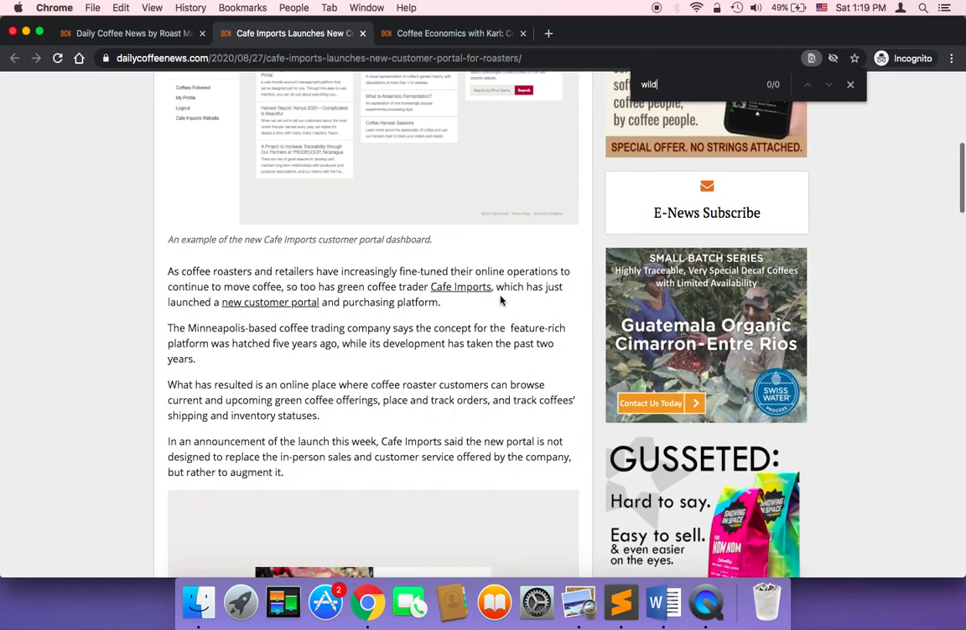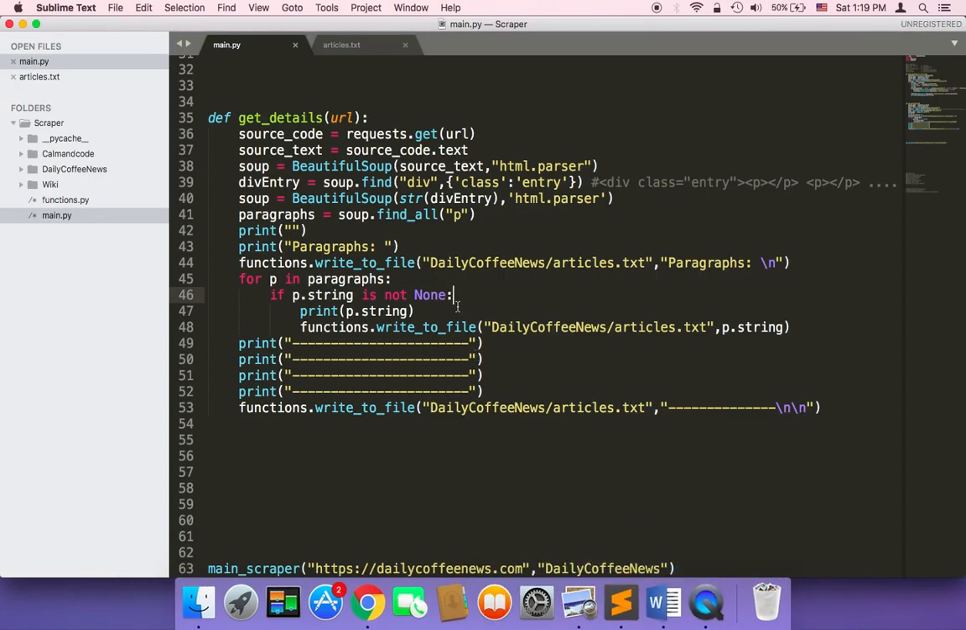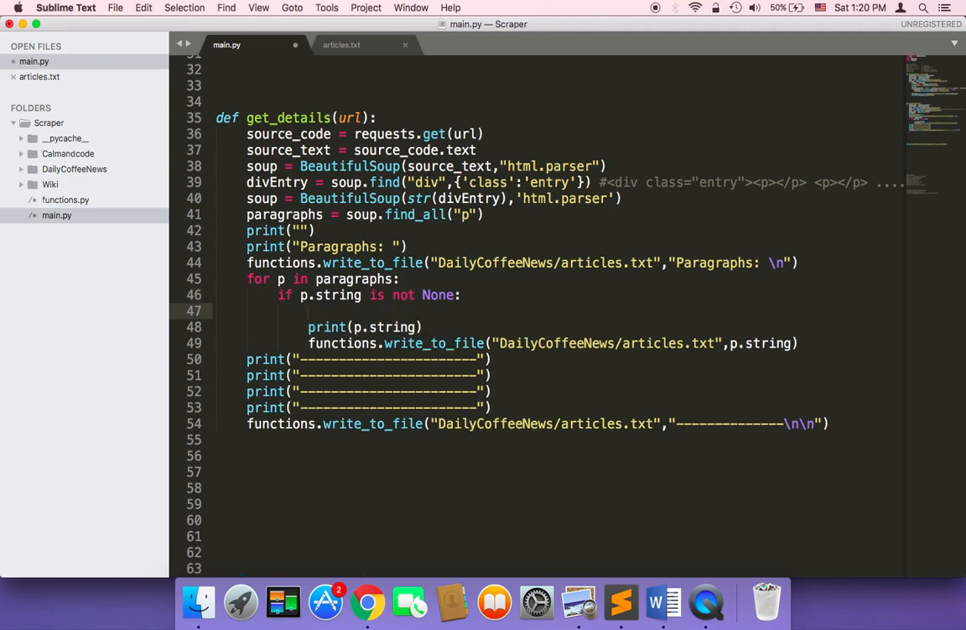So how can we get articles or paragraphs or data that contain a specific keyword? Well, it's very simple. We need to filter our results. So here in the get details function, before we get the articles, before we get the paragraphs, we want to add an if statement that's going to get us only articles that contain a specific keyword.